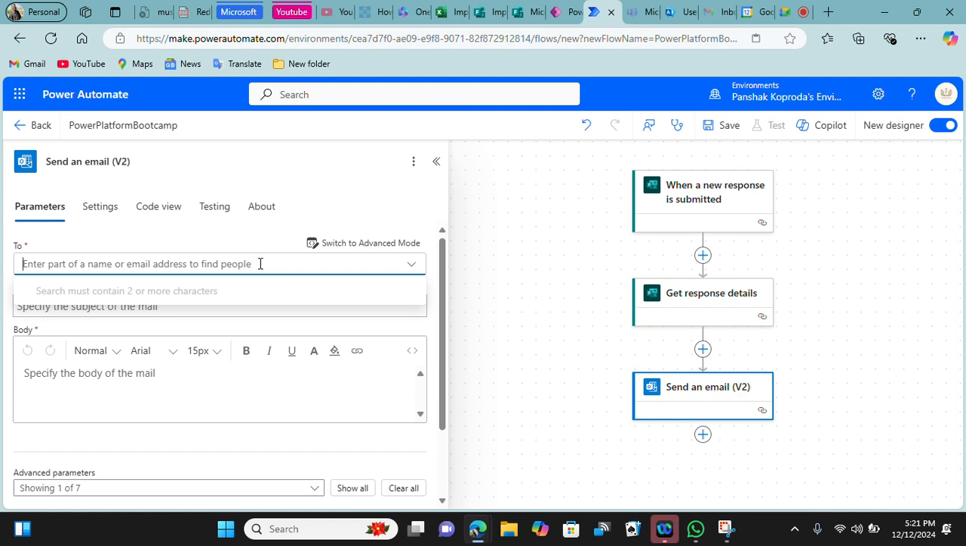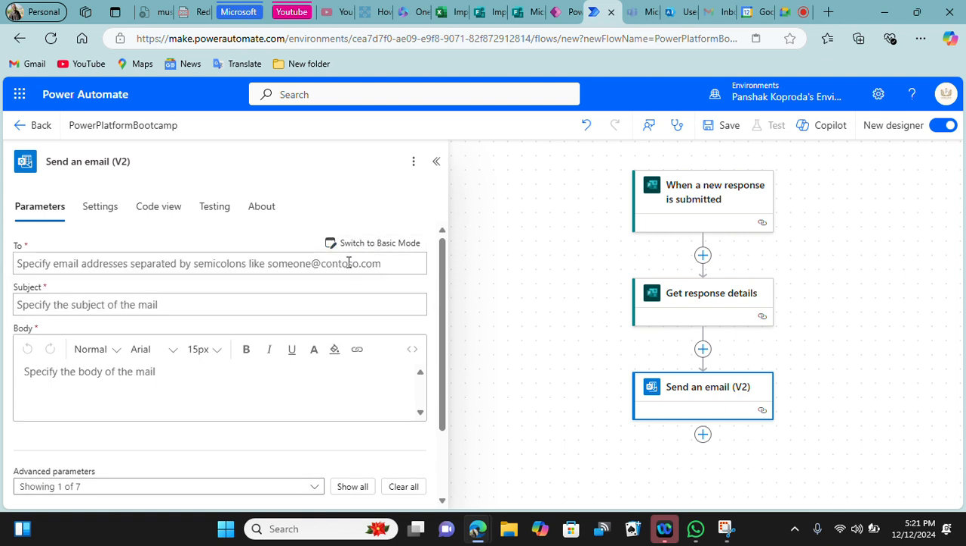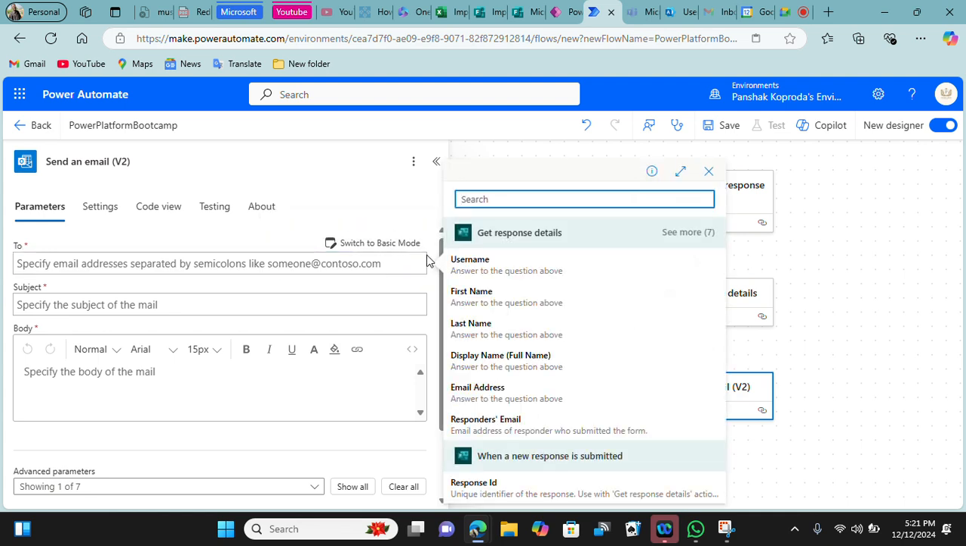There's no place for us to put dynamic content. So we're going to click to switch to advanced mode, right? And once you click here, the thunder button appears and you click on it. Now once you click on it, you have username, first name, last name, display name, email address, and the rest. So we want to use email address, right? Not responders email. Please take note.